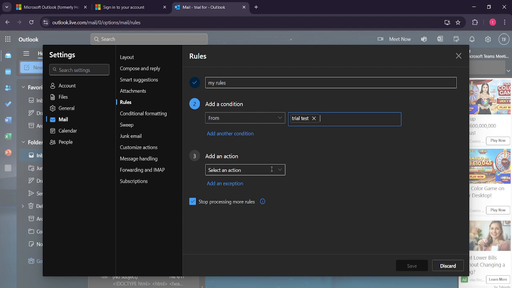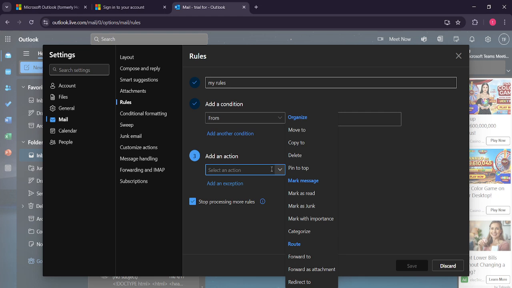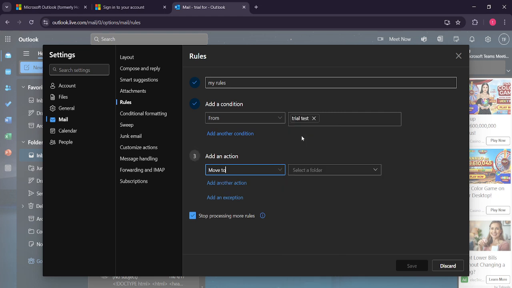Click on Add Action and you'll get a list of potential actions. For this example, choose Move To. This action will move emails from the specified sender to a designated folder. Then select the folder you want these emails to go into. If you have an archive folder, that's a good example to use. This choice helps keep your inbox clean while ensuring you can find these emails readily in the folder you've picked.